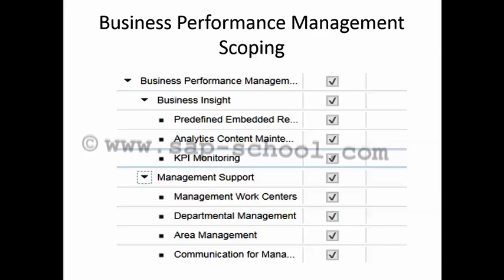So what is a business insight? The business insight business package provides us with the necessary analytic content to analyze the company data. Predefined reports from all business areas are available that cover the most important reporting needs. So the reports allow for easy adaptation of personal preferences.